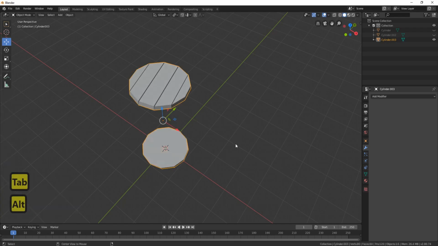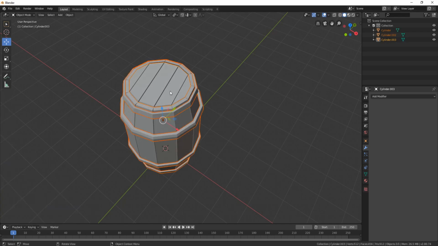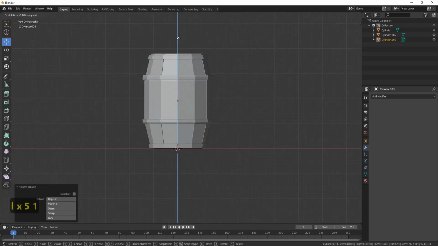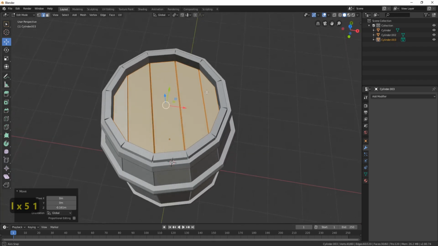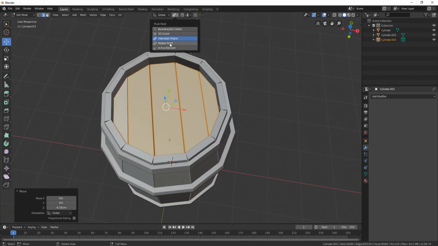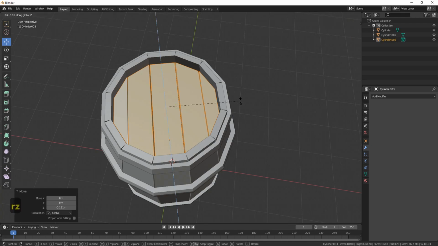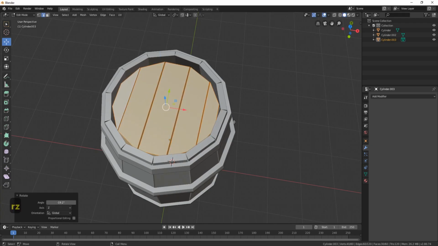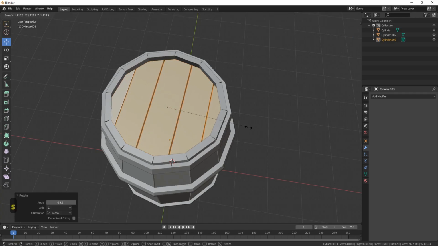Press the tab button, Alt H, click on the top and bottom faces and press tab button once more. And now let's grab with the vert select all these faces here, so like so, and now we can just bring them down and now go to here, medium point once more, R Z, and now we can rotate them round and make them slightly bigger.